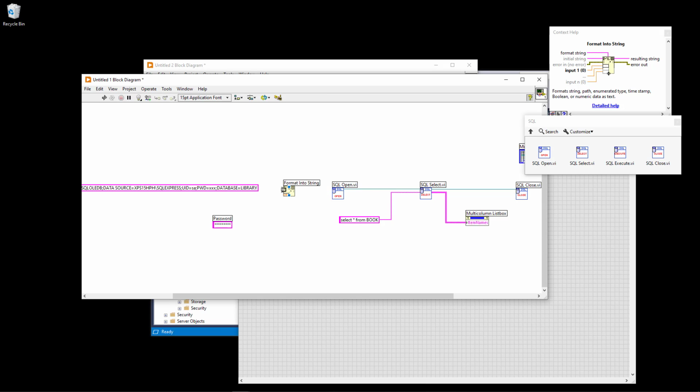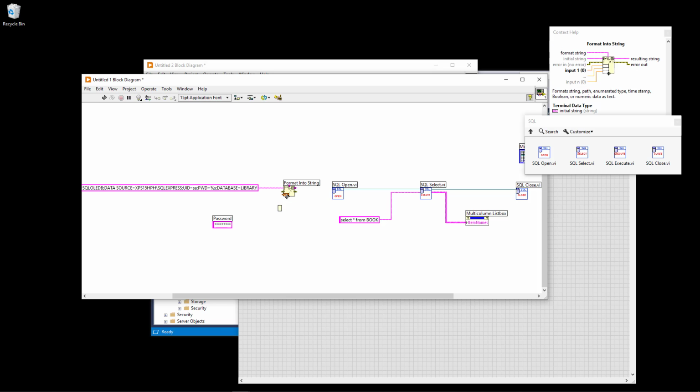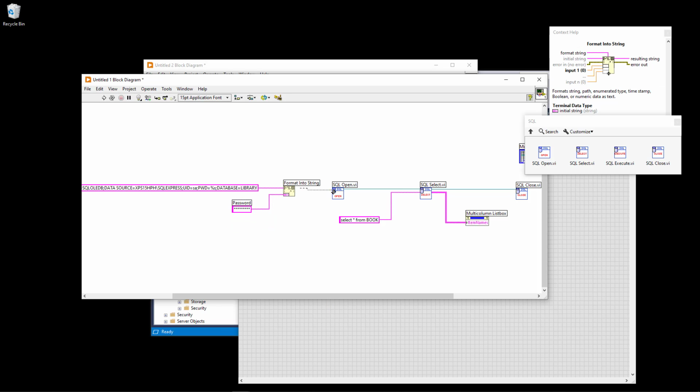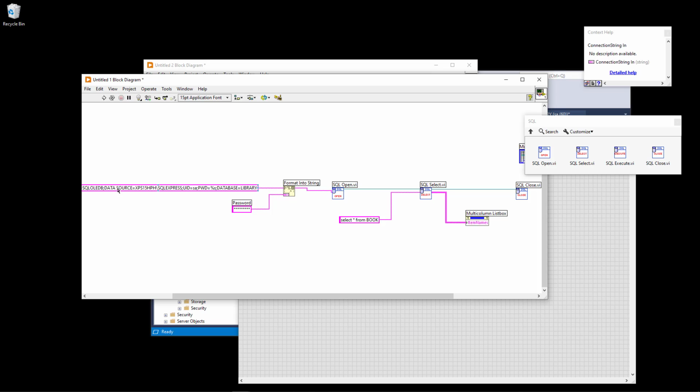function, and it has an input initial string, which is this one, and instead of these 3 x's you just type %s, and then on the input here you just wire this password like this, and the output string that you wire to the connection string will now contain the entire connection string with your valid password like this.